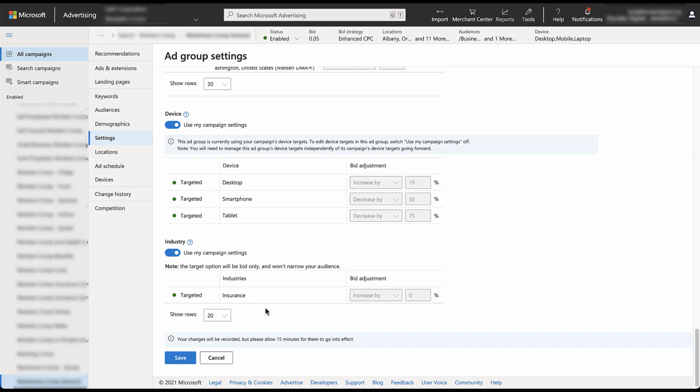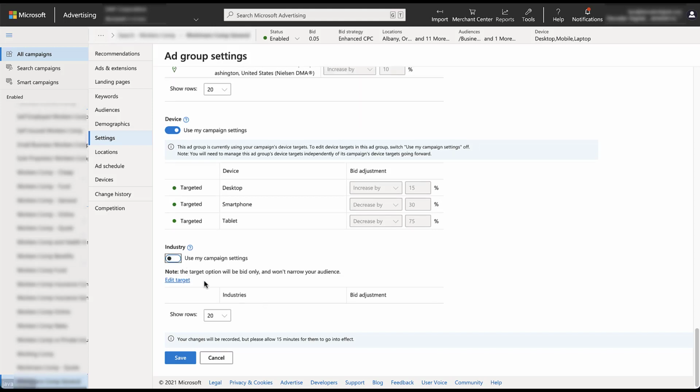If we decide that we want to change the setting for this ad group compared to the campaign, we want this to live on its own because performance is different, or we don't think this makes any more sense to use here, all you have to do is click the toggle over to the left, and then you'll be given basically a brand new slate of how you can adjust this ad group to have any different industry targets or bid modifiers that you want for this specific group.